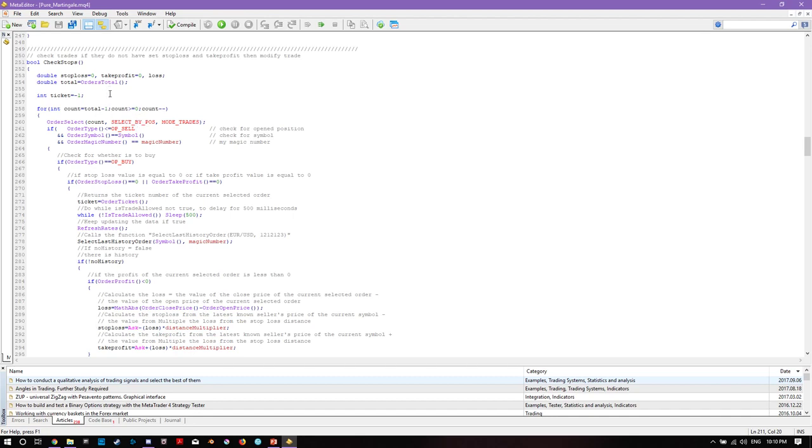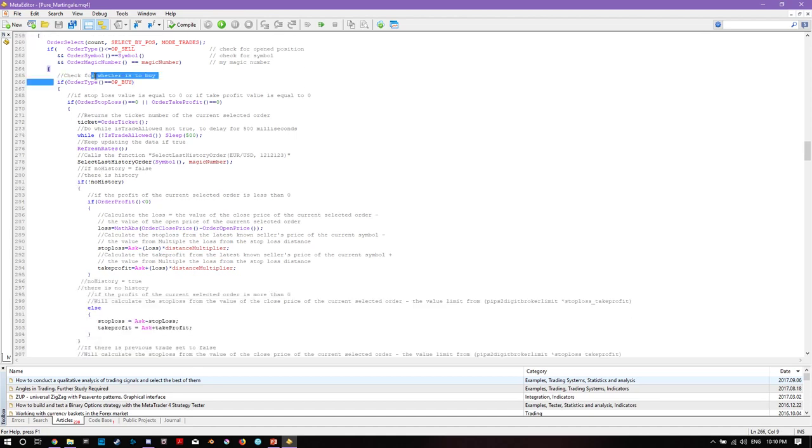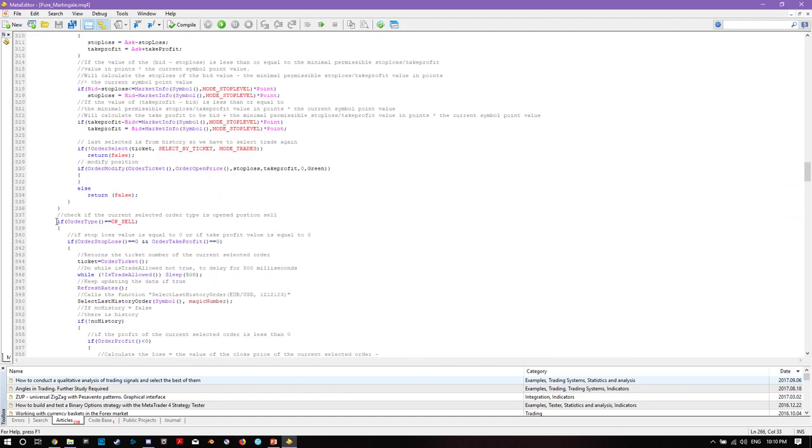So it's grabbing all the open and pending orders from that pool open position, and we'll also check to see if they have the same symbol and the same magic number to be correct, whether the order type is buy or sell. Right here where it says whether it's buy or whether it's sell.